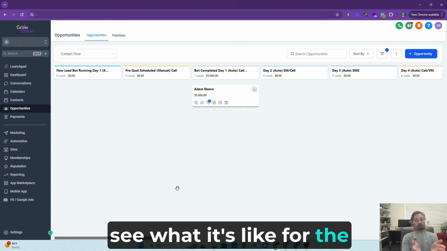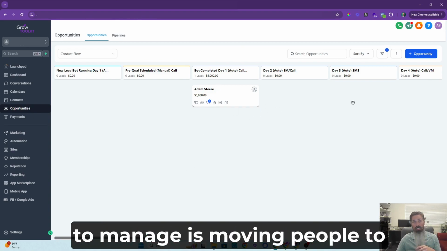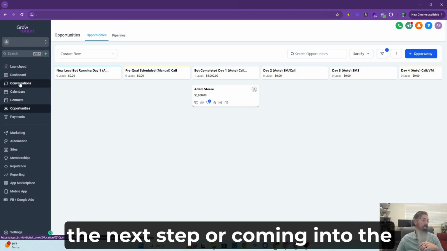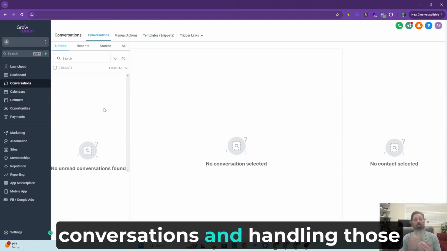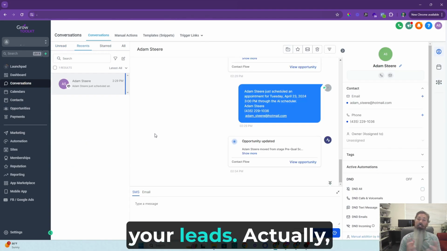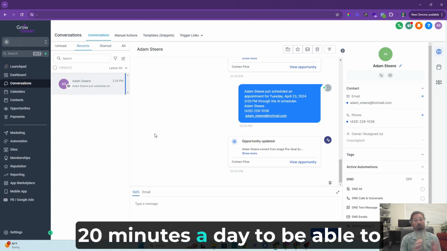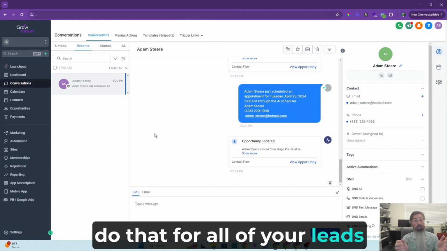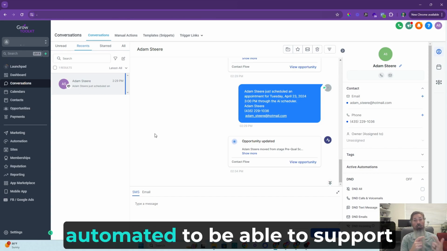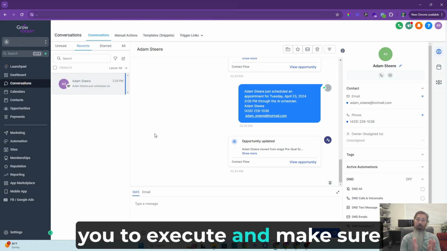to see what it's like for the practice to be able to manage, which all it is for the practice to manage is moving people to the next step or coming into the conversations and handling those active conversations that are coming to your office from your leads. Actually maintaining and managing the pipeline typically takes about 20 minutes a day to be able to do that for all of your leads. Because we have so much of it automated to be able to support your practice and put things in a place that makes it easier for you to execute and make sure that people don't fall through the cracks.